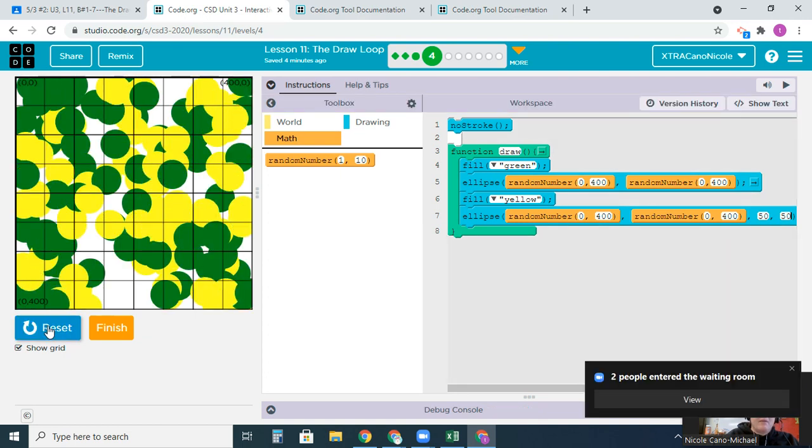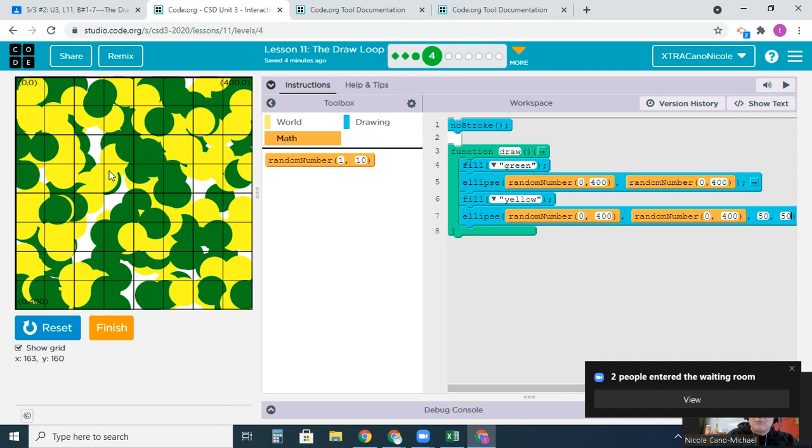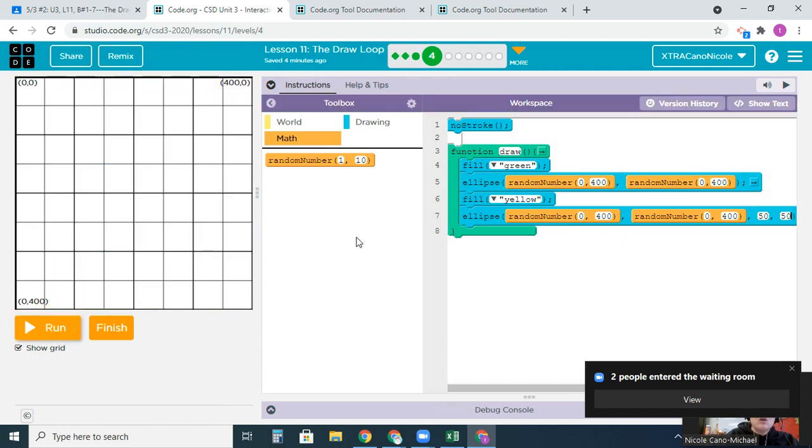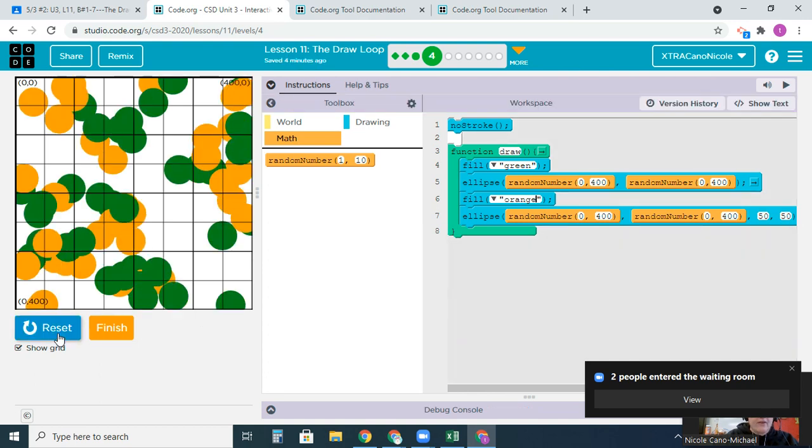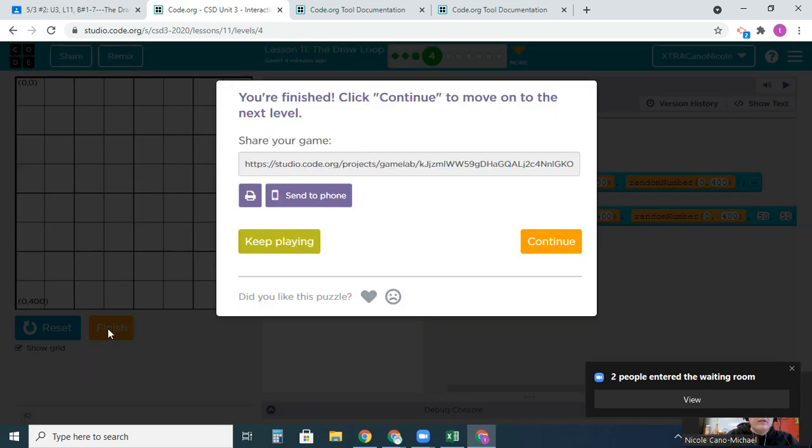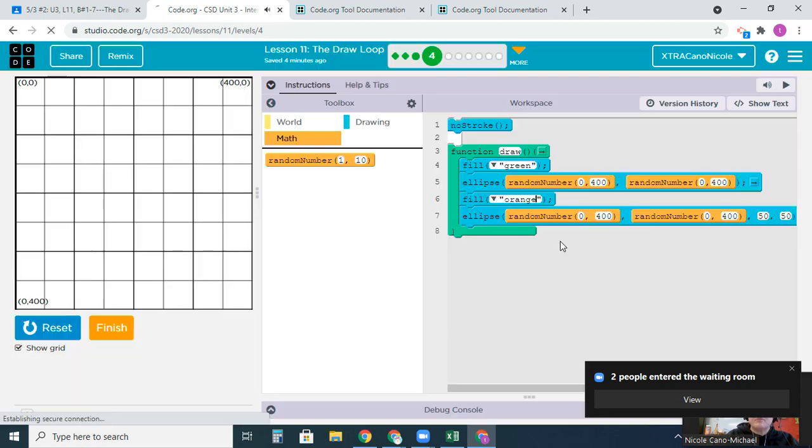And that's exactly what's happening. The only difference is I think these look more yellow than orange. So I'm going to just change this from yellow to orange. And there it is. Once you're done, as always, make sure you hit the finish button.